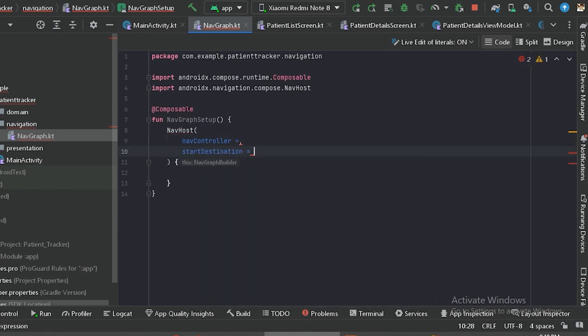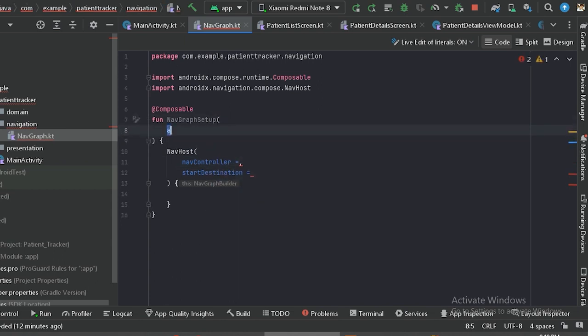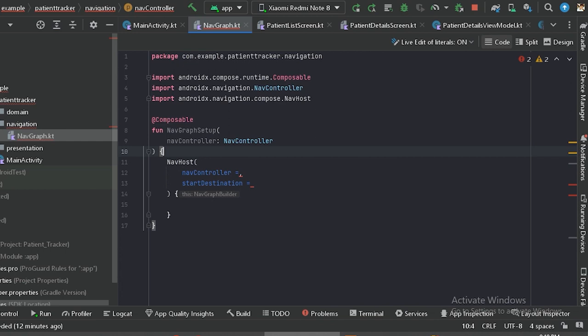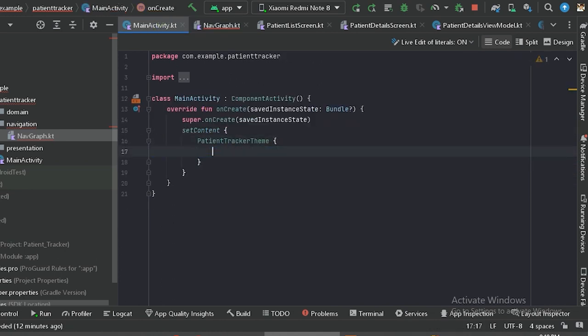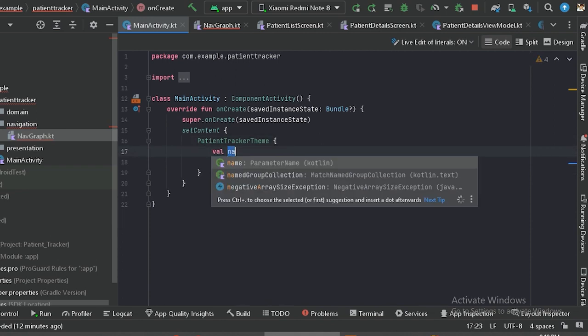So this nav host requires two things, nav controller and start destination. First, nav controller we will provide through the parameter of this function of type nav controller, and we will create the instance of this controller in our main activity. So first let's delete these two things, and here we will create nav controller.